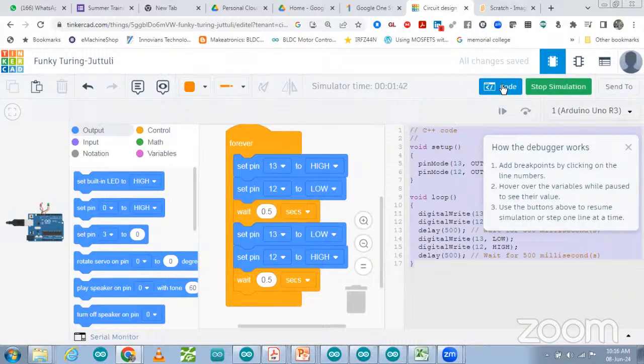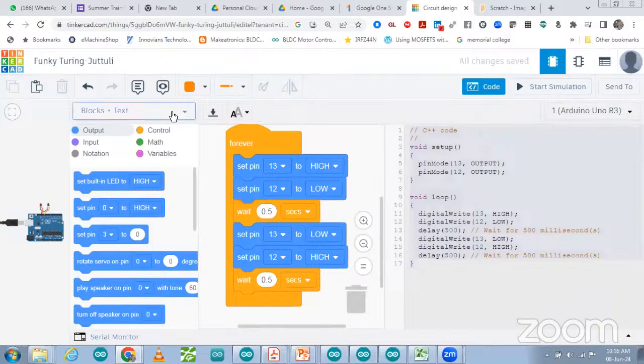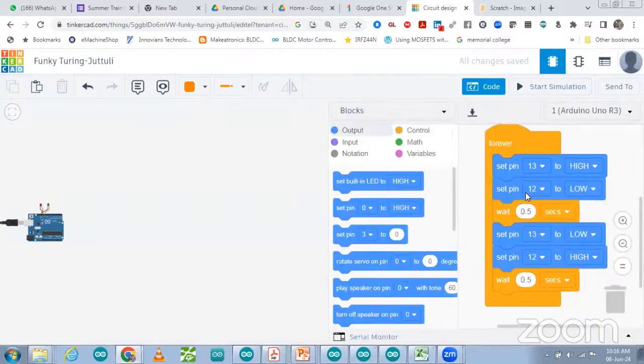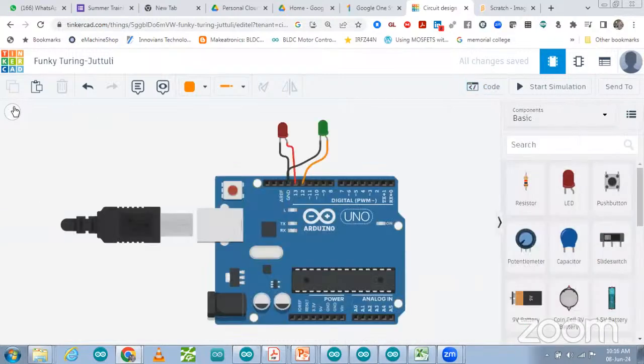You can come back over there, stop simulation, click over there, and if you want to see only blocks, the blocks code is also visible. If you are comfortable with C++ or you want to write code in C++, you can do that. That is up to your requirement. That editing option is also in the third one. You can edit that C++ code, or you can make your own customized code also. So this one is about the 2 LED code.